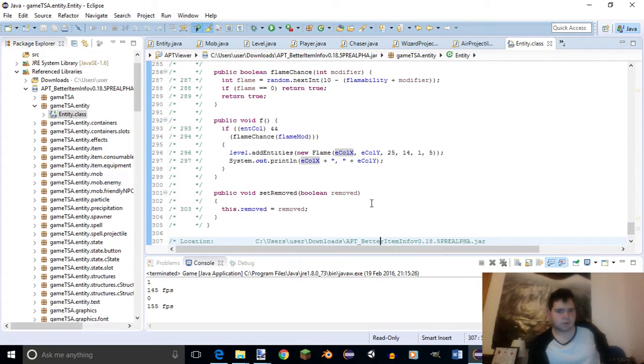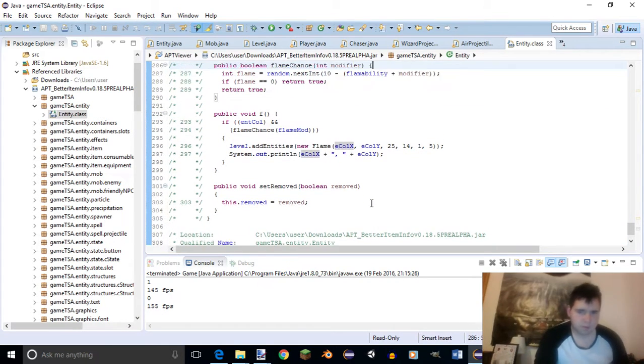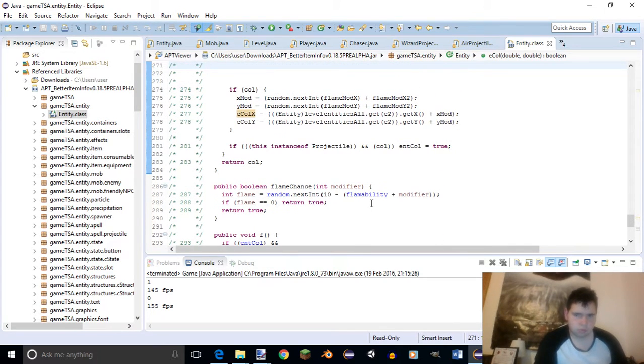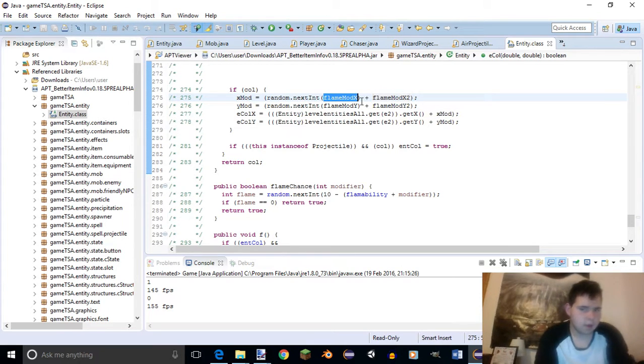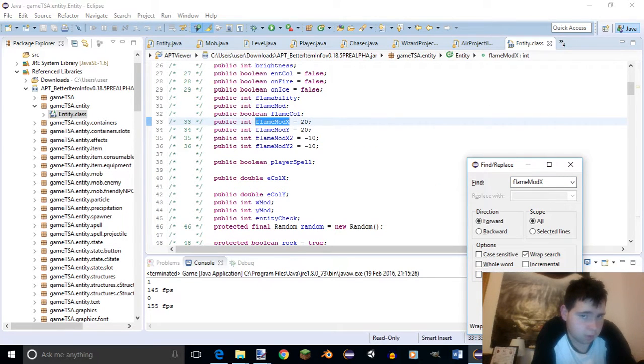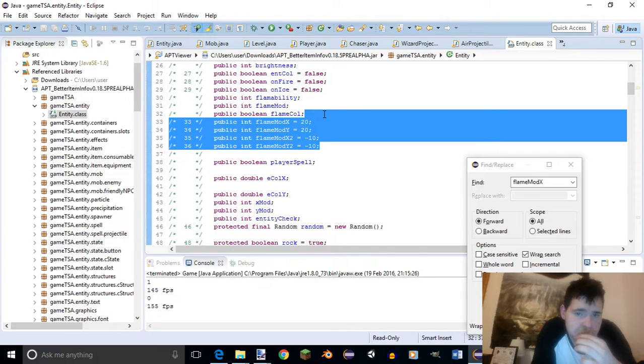Where you've got something, for example, down here you've got, ooh, where's the X mod and Y mod? So wait, how do I get... what? Flame mod X, flame mod Y. You can see they are specifically set as individual variables.